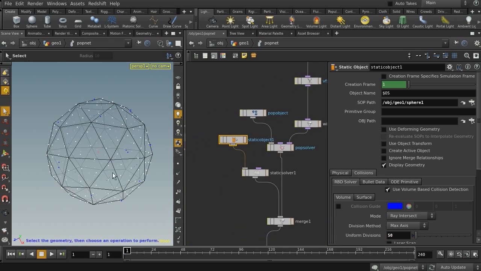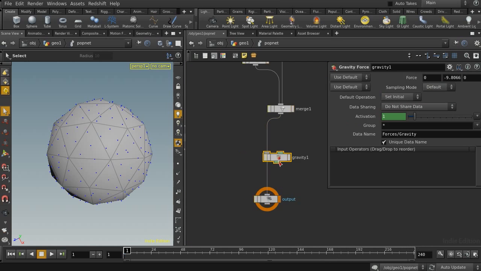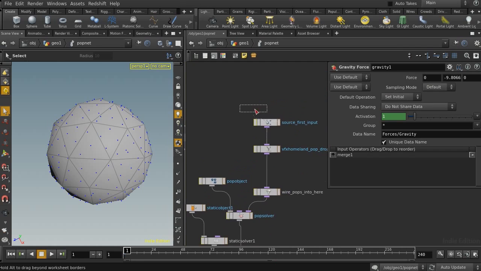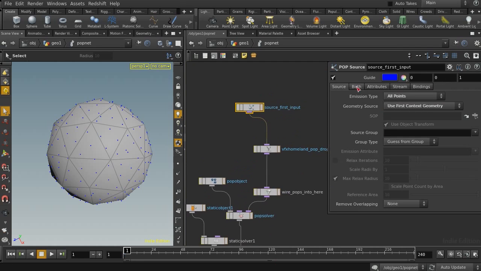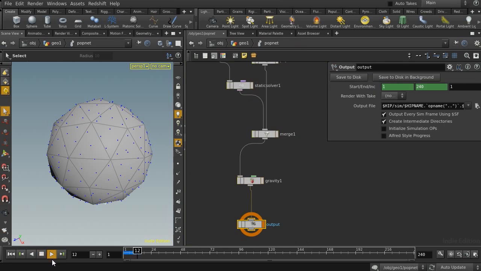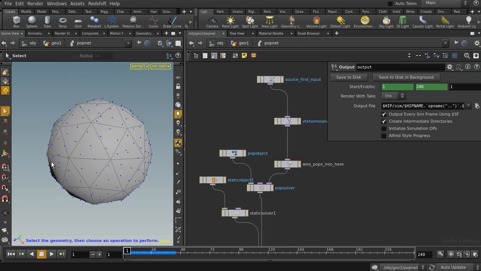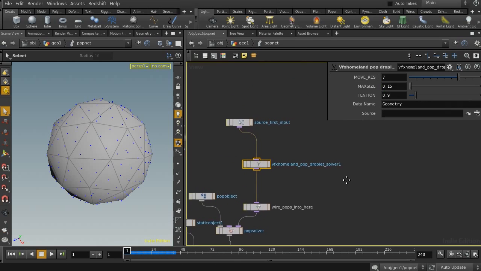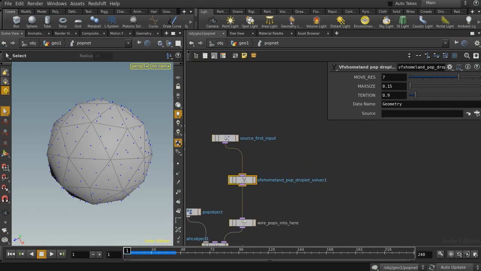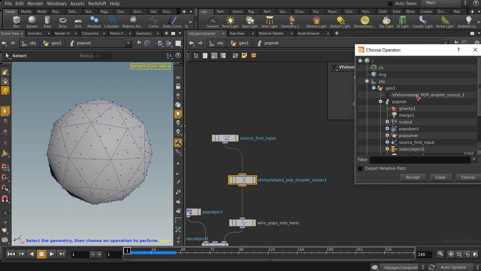And here of course we need a gravity node, and I think that's all. Now we can run and see the simulation. Oops. And of course here you have to select the source for the pop solver node. So let's select the pop droplet source that we created before.